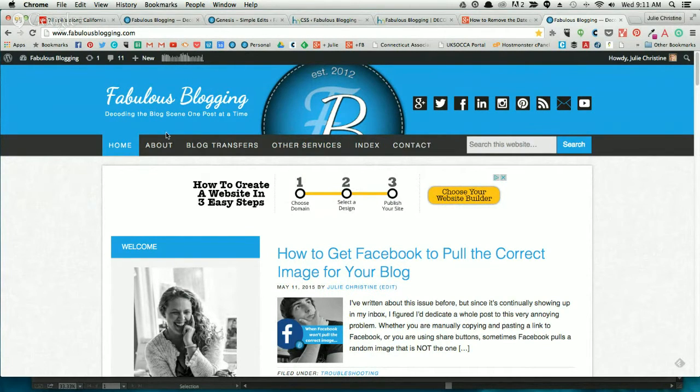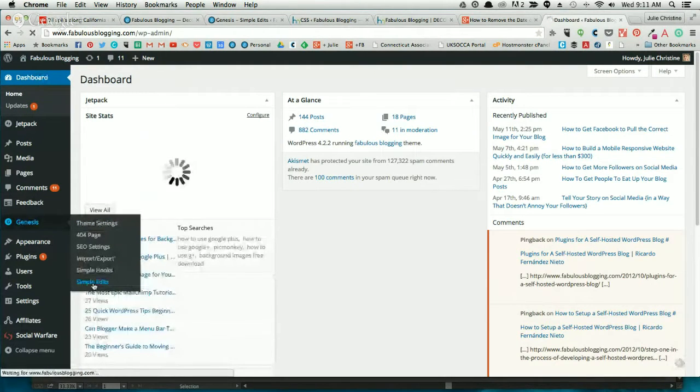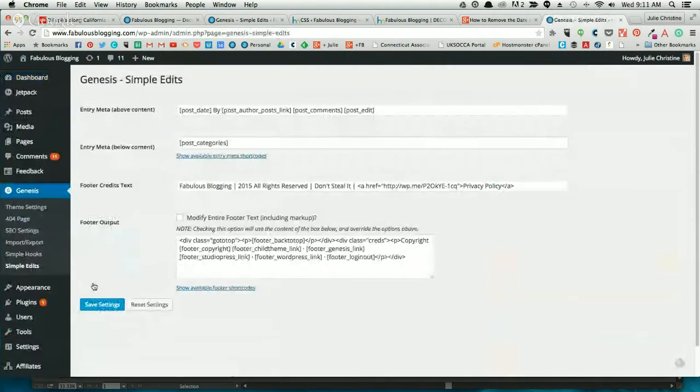So Fabulous Blogging is running on Genesis. If I go to my dashboard, and I click on Genesis, and then I click on Simple Edits. This is a plugin that you need to install first. And once it's installed, the Genesis Simple Edits allows you to use short code to get rid of dates, categories, tags, the things on the outside that show underneath your title and before your comments.